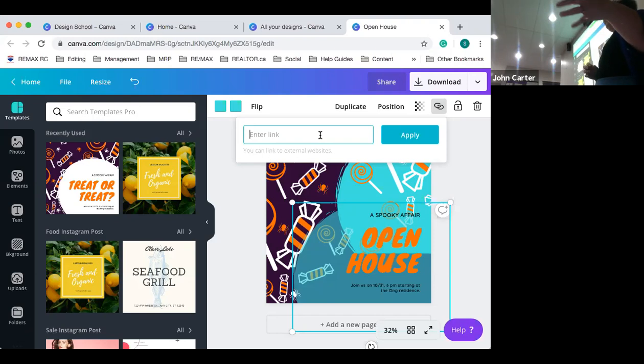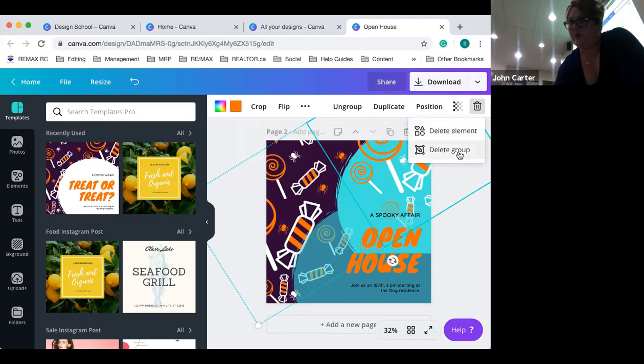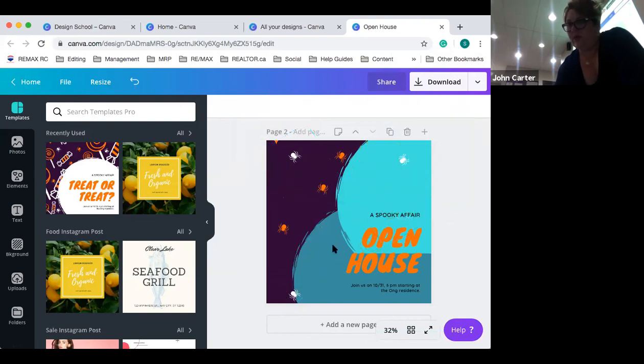So you can do that with things that are on the internet depending on where they're being used. That might be too much for this particular topic. And then you can just trash it. Like, I don't like that piece there. We're going to delete that. Delete element, delete the whole group. Let's delete the whole group.